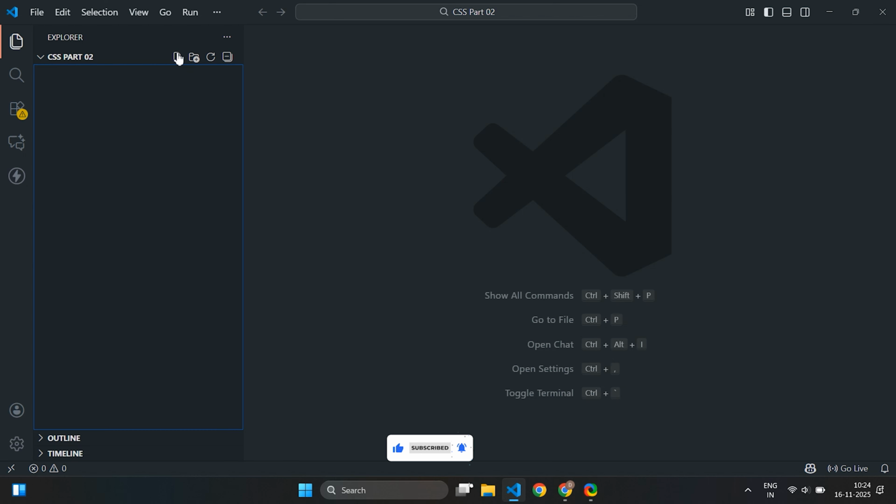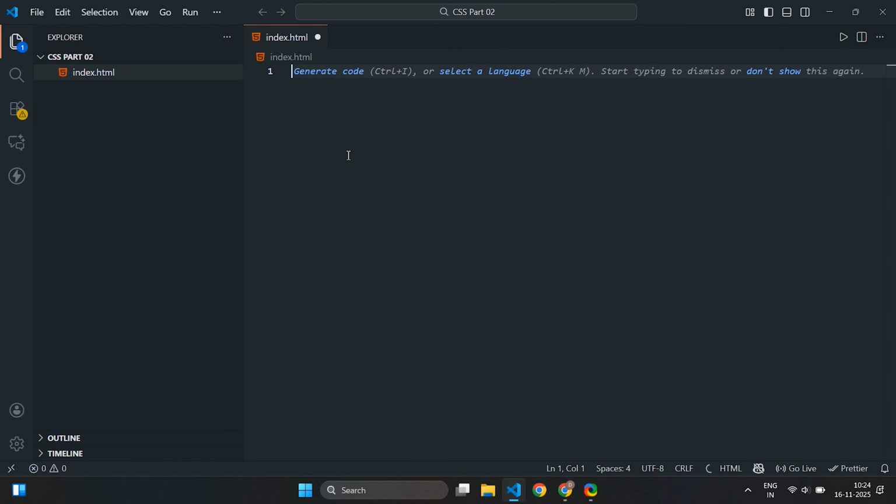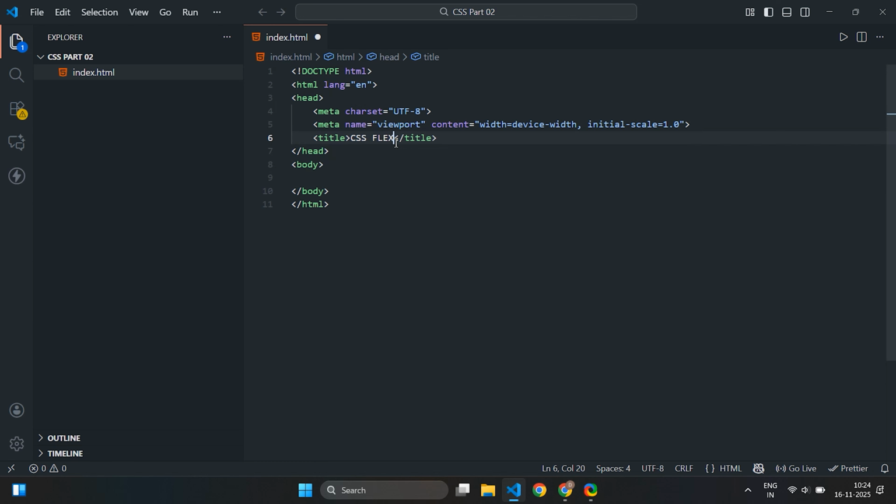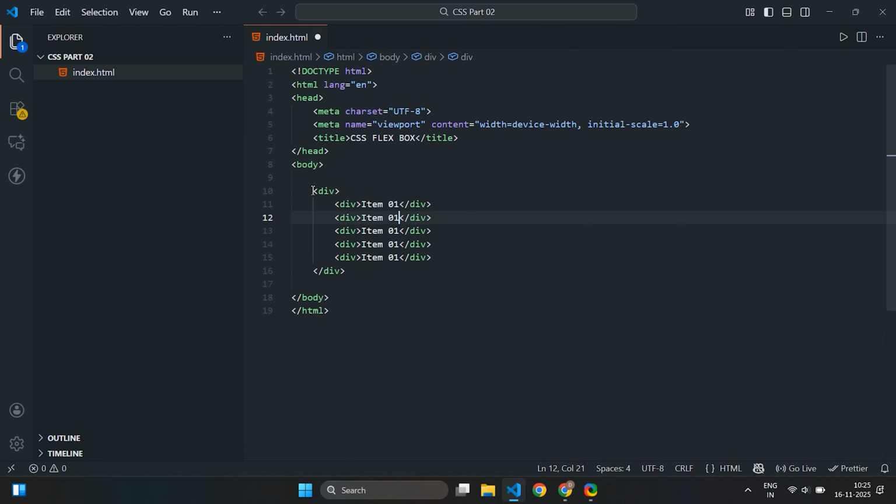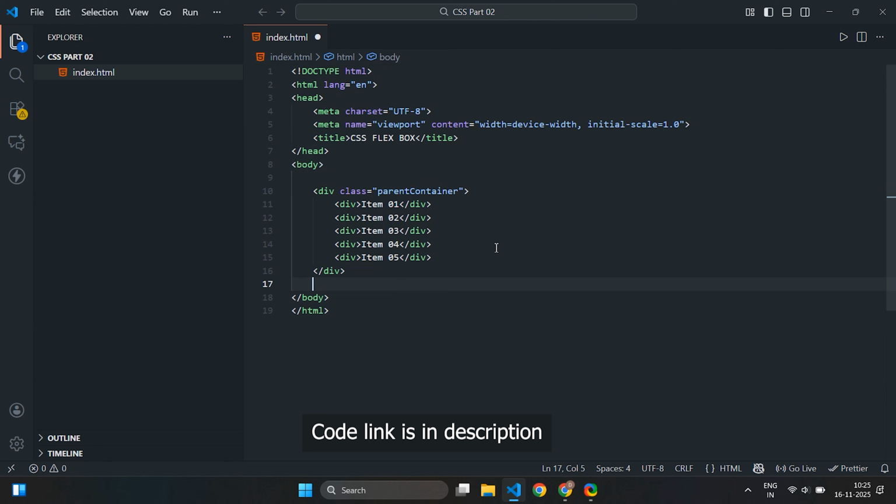For that, I will create one file in VS Code, that is index.html, and I will write the basic structure of HTML. Here I will add a div, and in that div I will add another div, that is item01. Then I will replicate it. Then I will give the class name to this parent div, that is parent container. So this is our code. You will get the code link in the description.